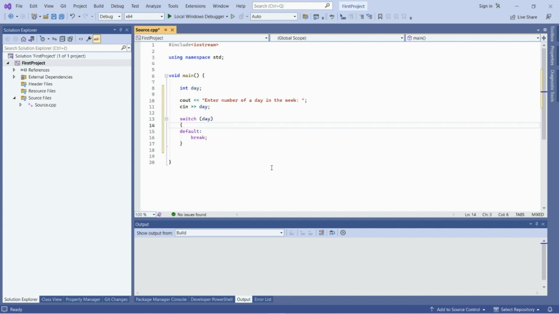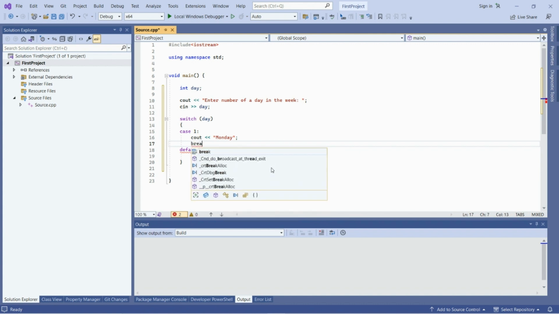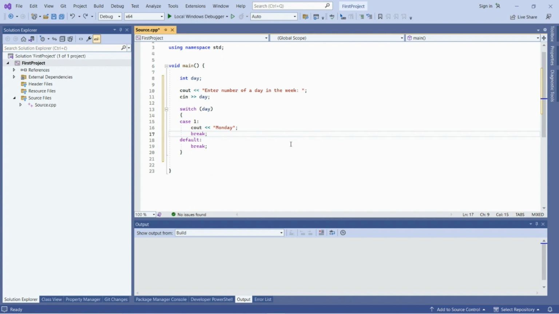And now you write code for each case. In case day is 1, I will print Monday, and I need the break keyword, which will exit the switch statement. Let's do it for all cases.